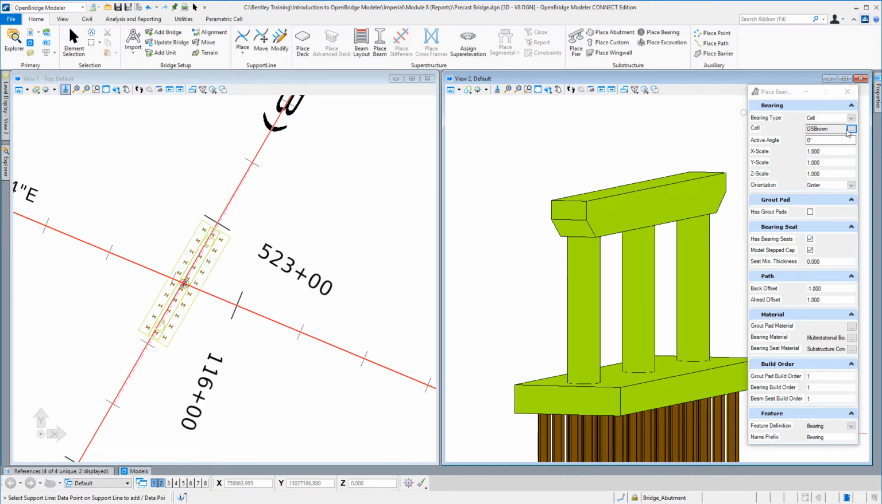I've selected a cell that's provided in the cell library that comes with the software. And then I've optionally turned on the fact that I want to have bearing seats added to this, as the cap was placed horizontal. I've set a back and a head offset for these beams and where the bearing line is to be located relative to the support line. And then I've set some features here.